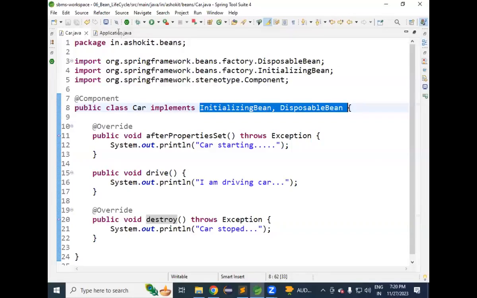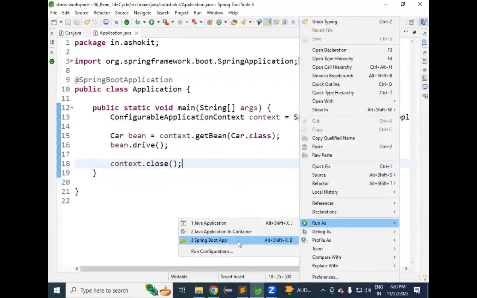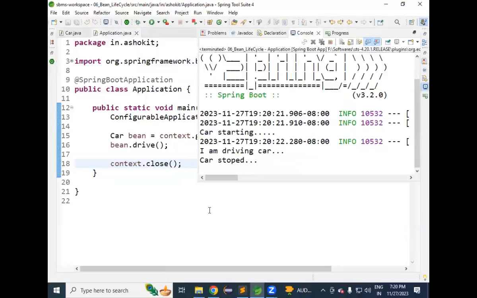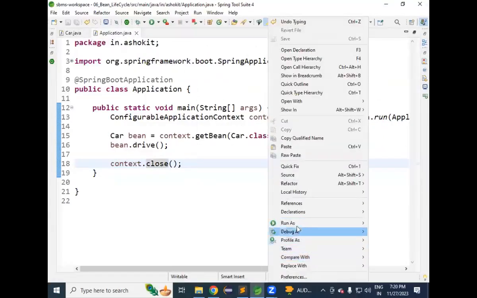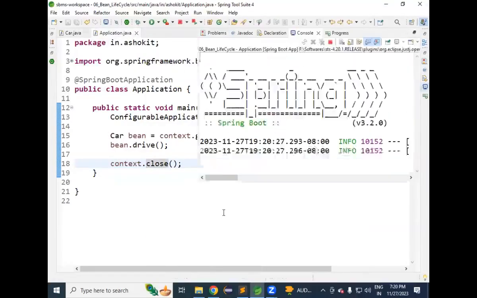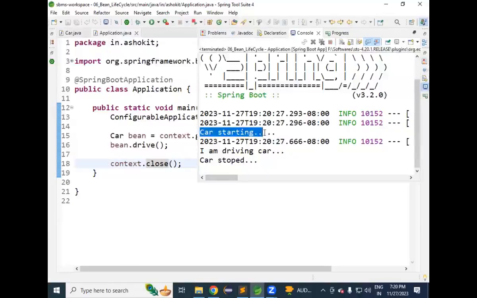Okay. Run this, run as boot application. Now you see, what happened? Car started. Are we calling those methods? Who is calling? The IOC container. When the object is created, the afterPropertiesSet method is called. Before removing the object, the destroy method will be called.